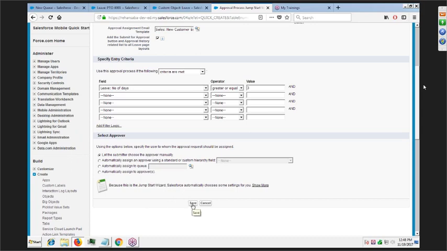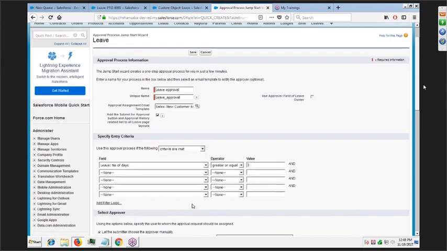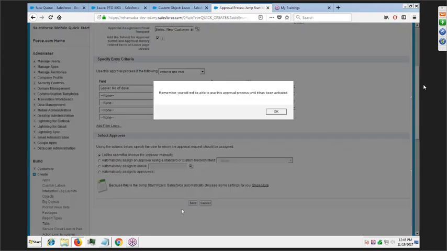Okay, now we'll click save. This is just the entry criteria. This is one step. Okay, so we'll choose save. You will not be able to use this approval process until it is activated. So just like a workflow rule, here also we'll have to activate the approval process.